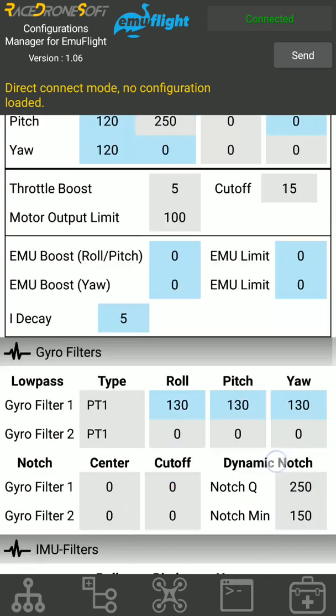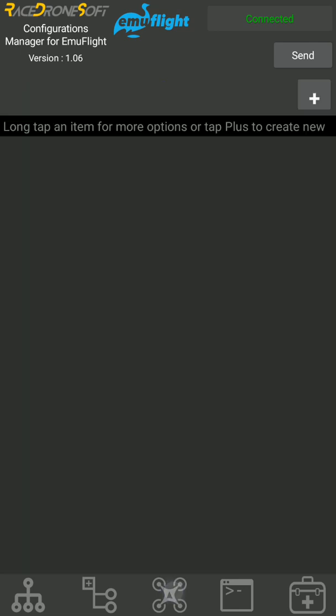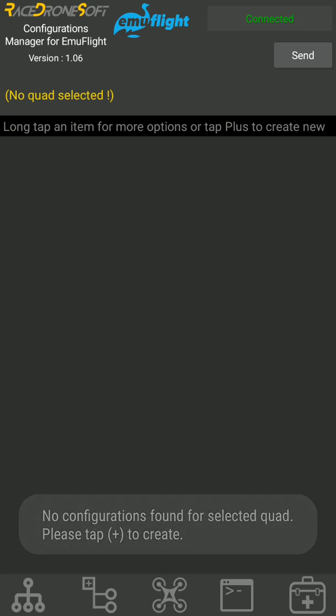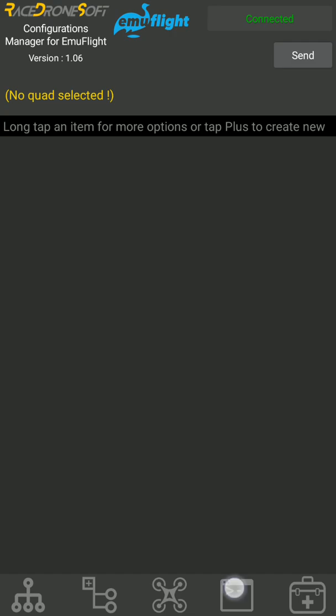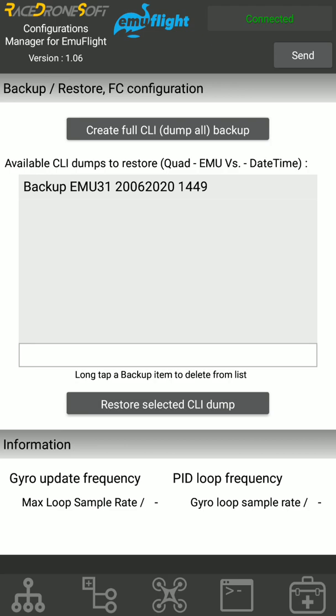The app has some very cool features related to quad management. So you can have different quads and, with them, different configurations of the same quad, so you can manage fleets. You also have CLI access, so you can type directly to the flight controller, and you can also do a CLI dump backup, so you can restore it later if you want.